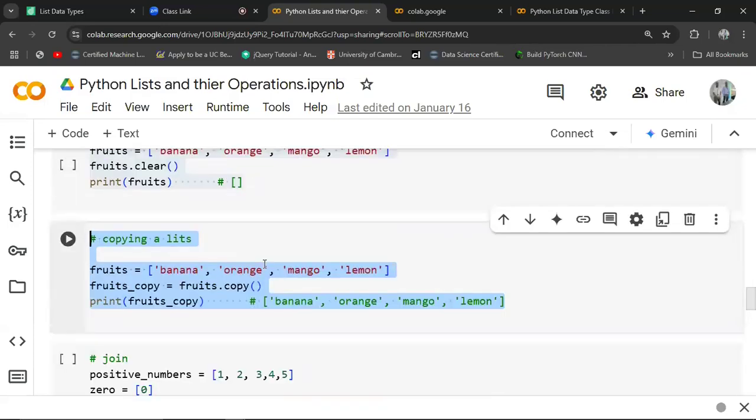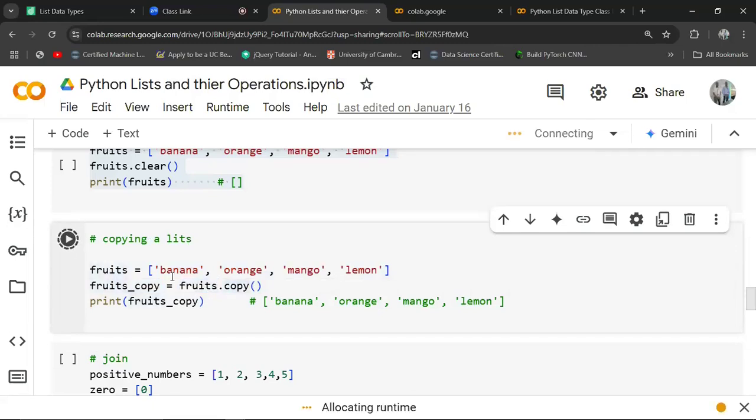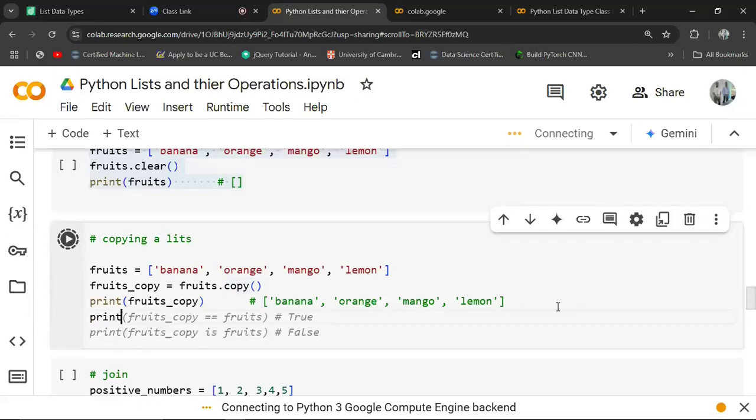Now from there, I was talking about copying a list. To copy a list is when you want to save a copy. For example, the variable name fruits here, but now you want to have another copy, okay? So I can create a variable called fruits copy, and now take this list and copy it. So if I run this one, a new copy will be created in such a way that I can even print fruits.